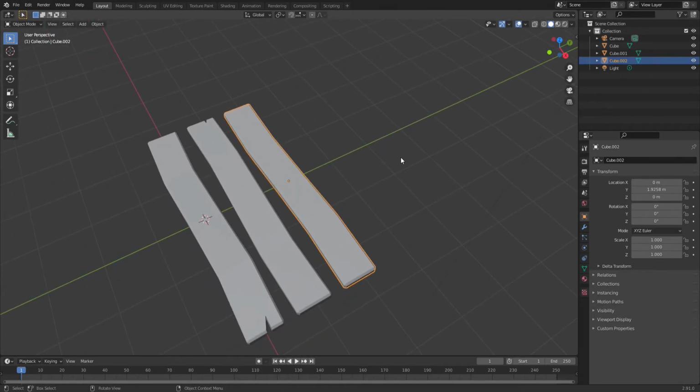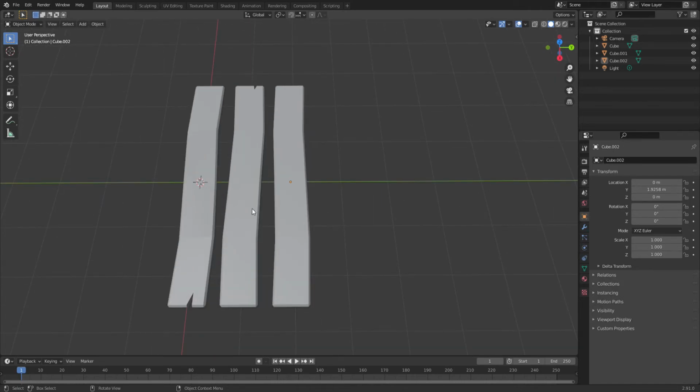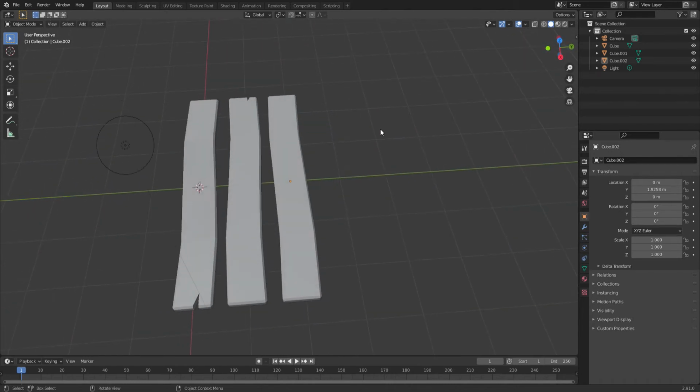Alright, so here we are. I just ended up making one more with a little nook, and then one that is completely clean with a bit of bend in it. And yeah, so that's it for the planks.